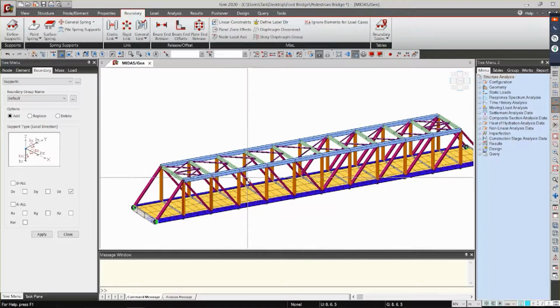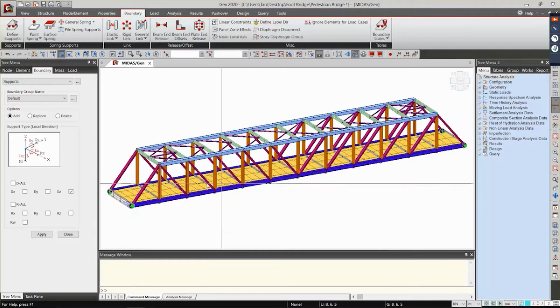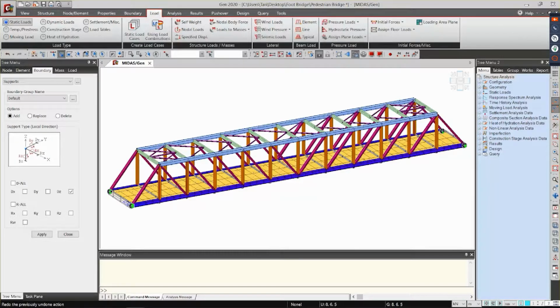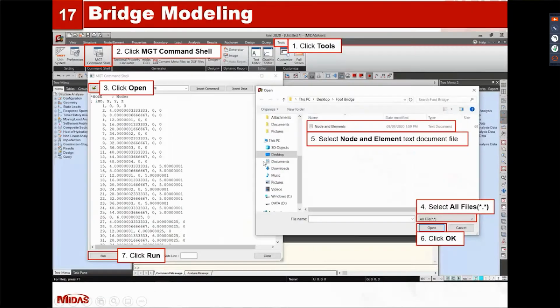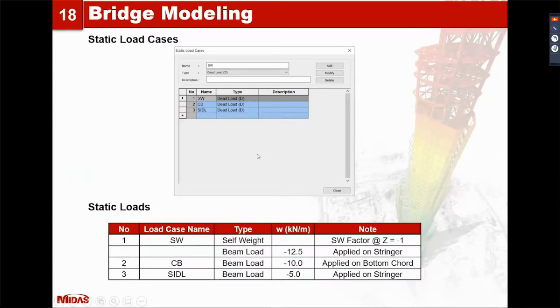Then next, let's add the static load case. So go to loads. For the static load cases, I only add the self weight, the concrete barrier, and then the superimposed dead load. The live load that we will be using is subjected to time history function. So let us add these three static loads, SW, CB and SIDL.